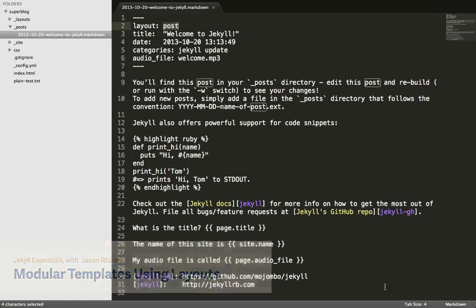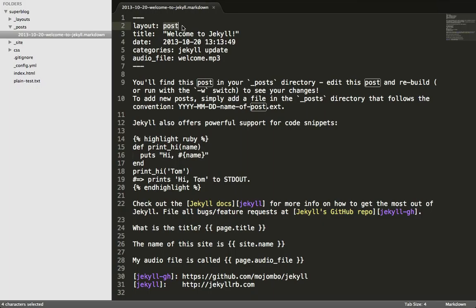Inside of our post we have some YAML front matter, and the first thing that's mentioned is layout, which equals post. So what we're telling Jekyll is we want Jekyll to use the post layout to process this post. It's going to go find that layout in the layouts directory. That can be set in configuration, but by default it's in _layouts. So if we open up the _layouts folder, we see a file called post.html. That's the layout that Jekyll's going to use to process our post.